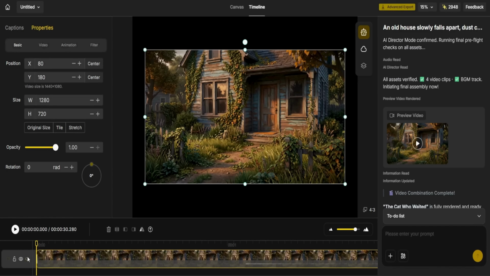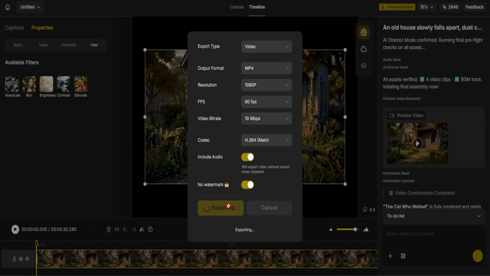Once we're finished with editing, we can click on Advanced Export. Choose the resolution. I always go with 1080p for the best quality. Then we can select the highest FPS, use a 10 megabits per second video bitrate, and use the main codec. Then hit Start Export. The export process takes just a few minutes, and you'll have a professional cartoon ready for YouTube, social media, or any platform you want.